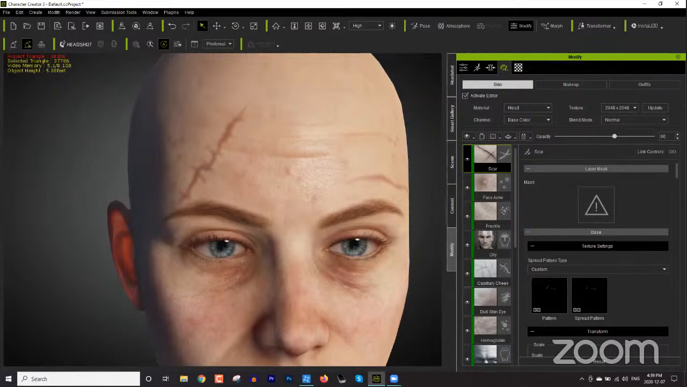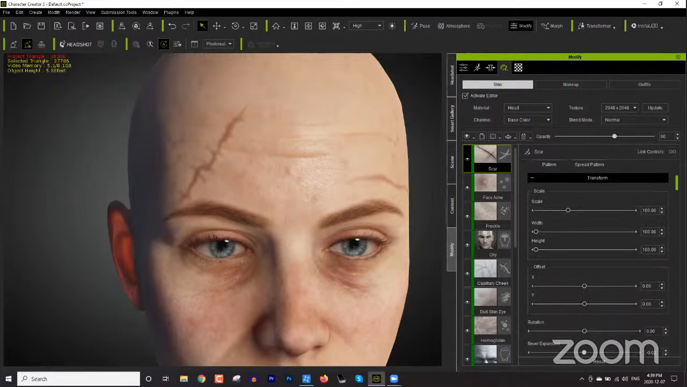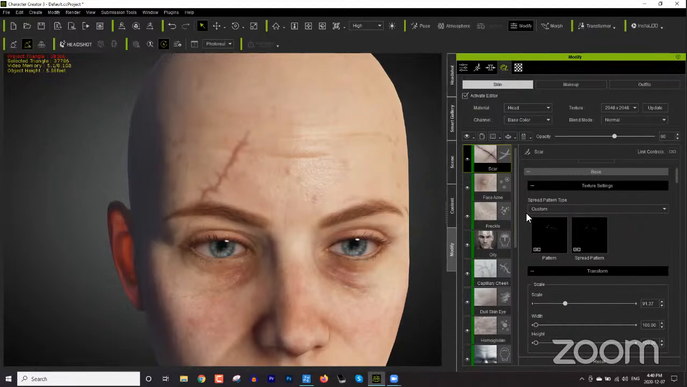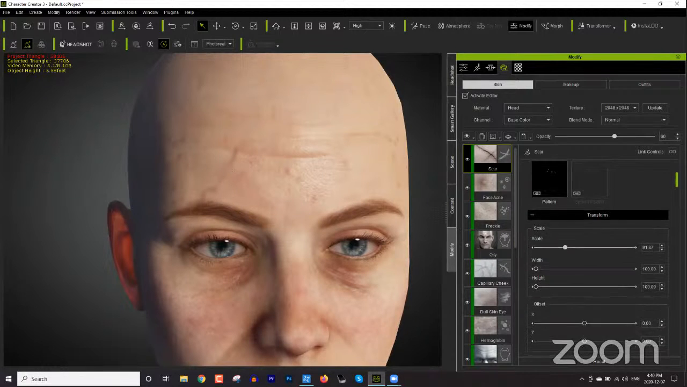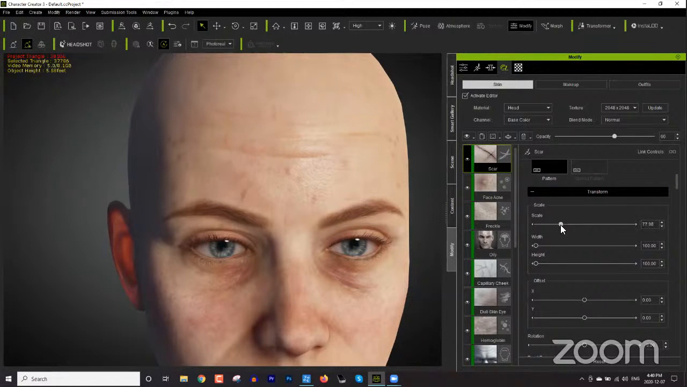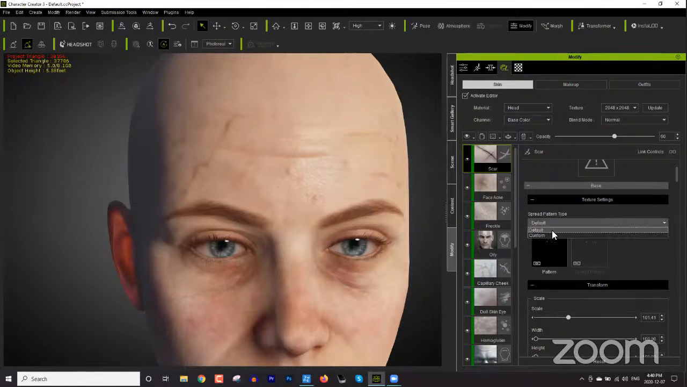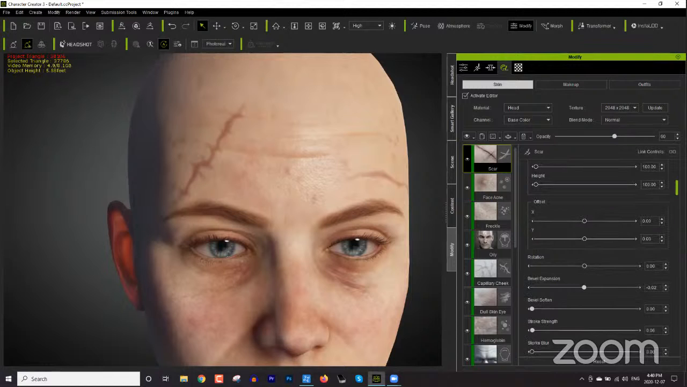You can adjust the spread pattern and the pattern. Now the scale is very important here. If we increase that or take that up like that, you'll see the effect that it has right there. All right, and in this case, I only want the single scar here. So I'm going to change this to default, and we'll only see that single scar. And if we scale this scar by itself, you'll see it has less of an effect. Now, let's go back to the custom, because we want to be able to see this a bit better.